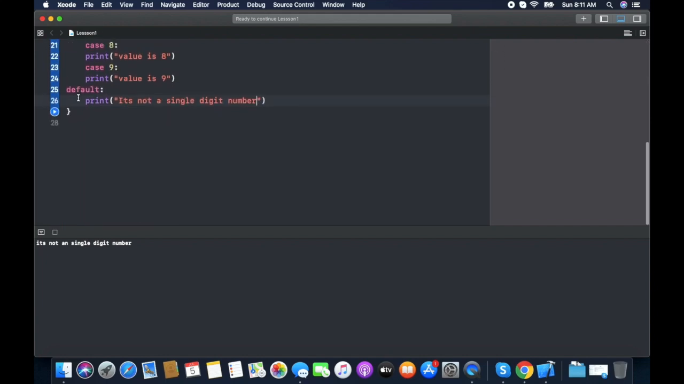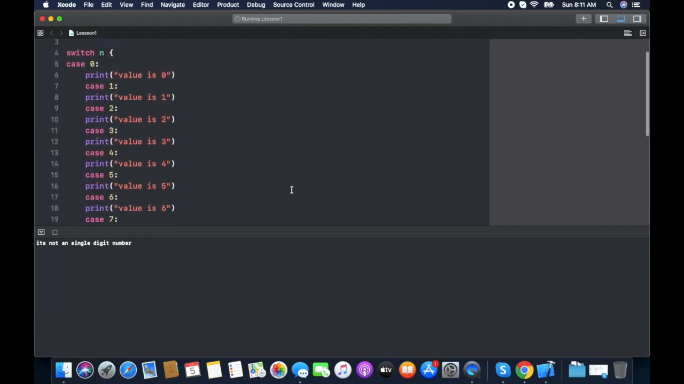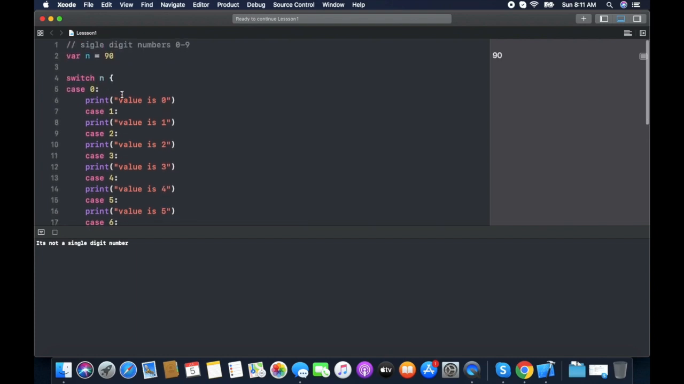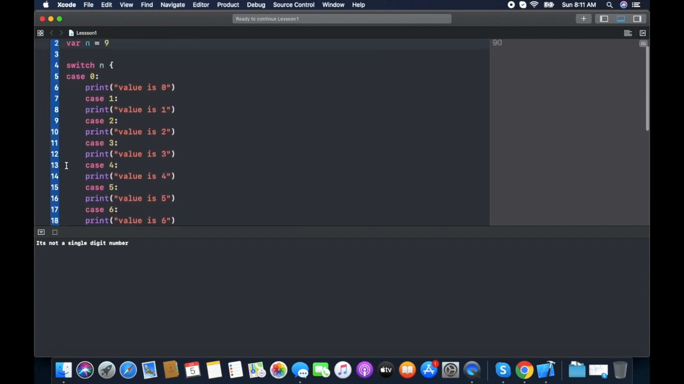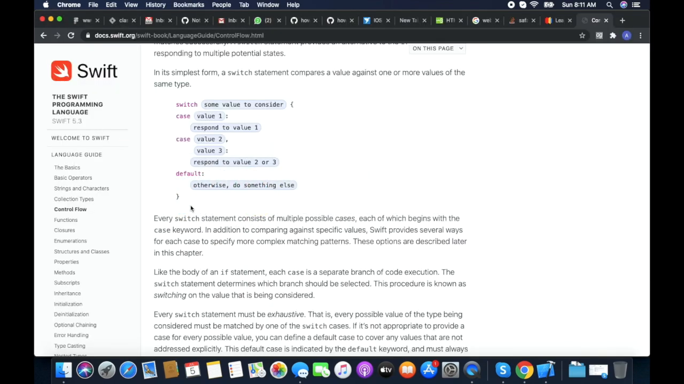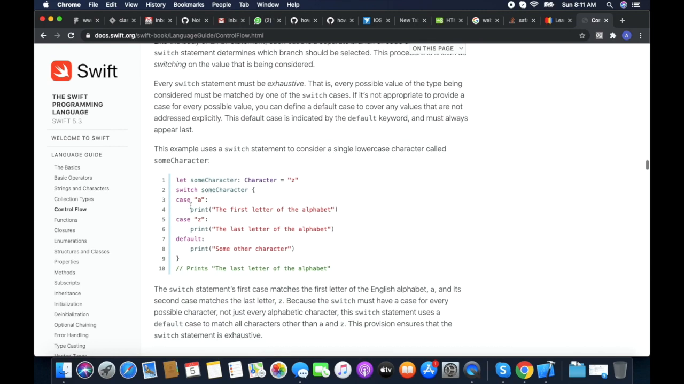So now we run this. It prints it's not a single digit number, but if we move it to 9 and run again, then it prints value is 9. So this is the switch statement.